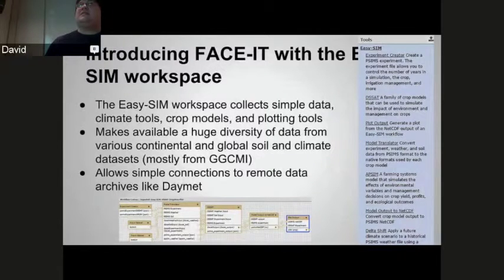EasySim is a collection of tools within Faceit. It's sort of like the hello world of Faceit. It's just a collection of tools for running crop models, for plotting data, and for analyzing climate.